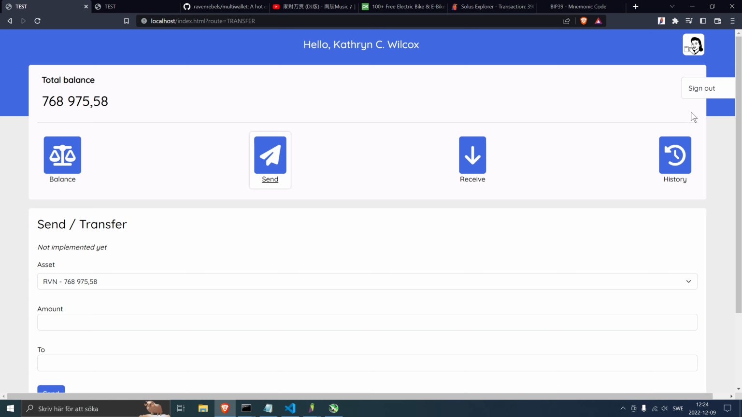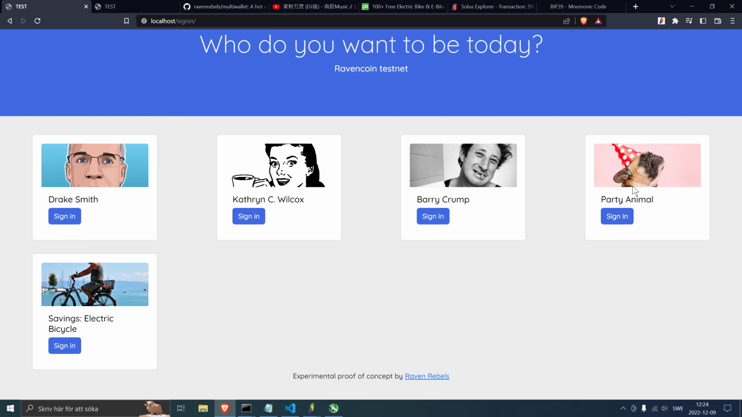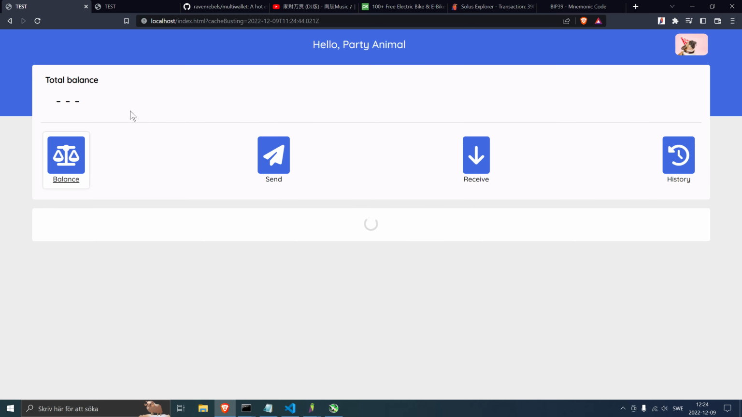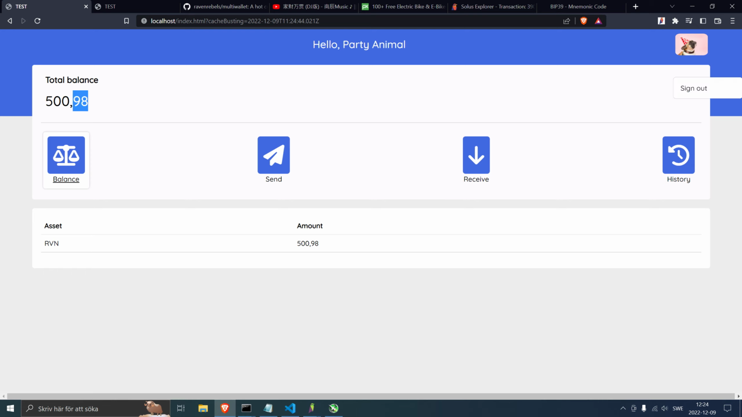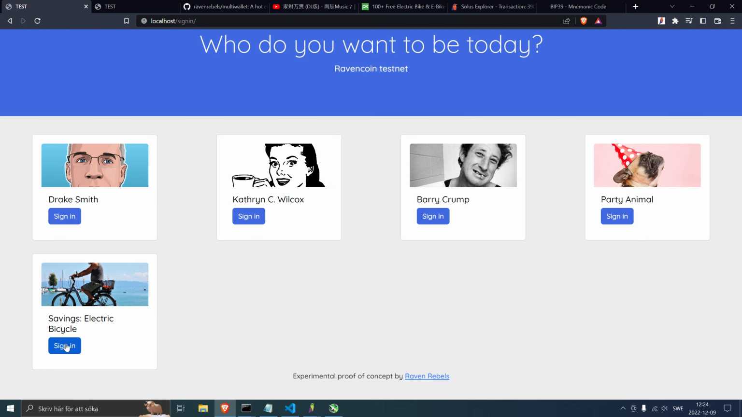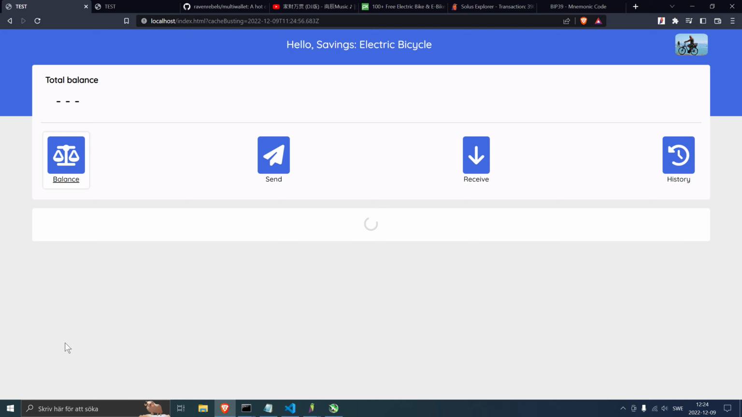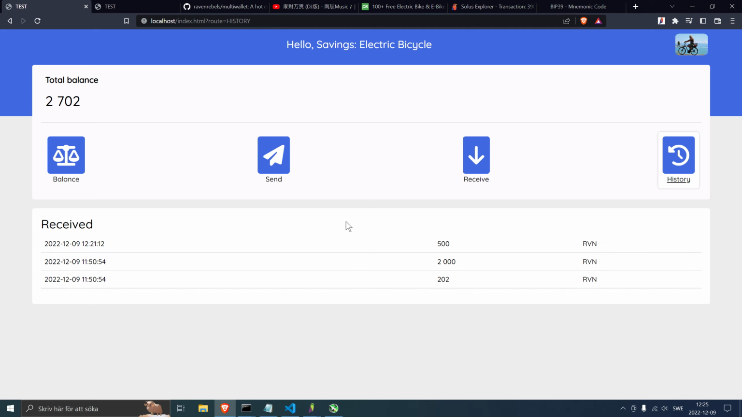So let's go and see if we did manage to send. If we go to Part Animal now, we should have less money, right? Because we sent to our bicycle account. Yes, 500. And you see that it has used a little bit for the transaction. And if we go to savings, electric bike, you see that we had 2002, now we have 2702. You can go to history and see your history. Right now you only see received funds. In the future you will see what you have sent as well.